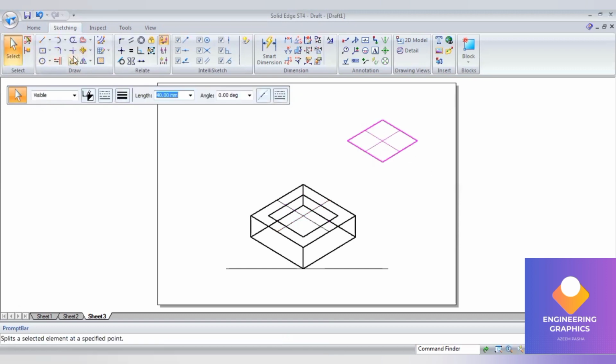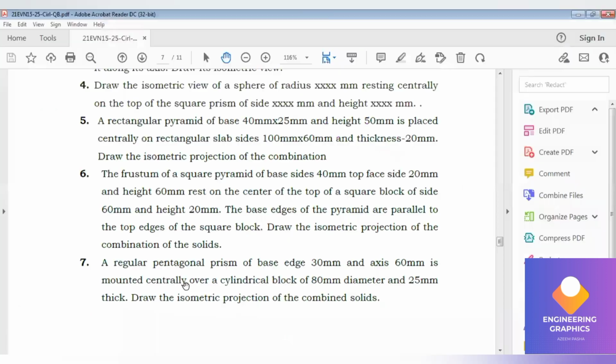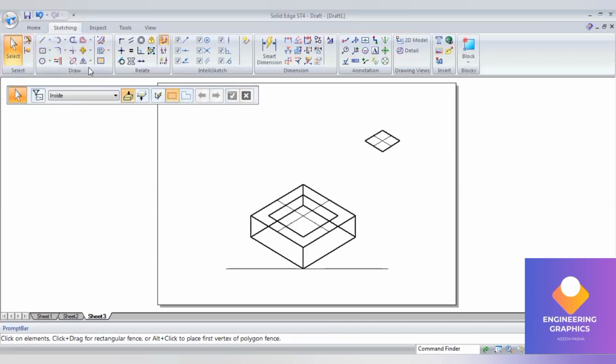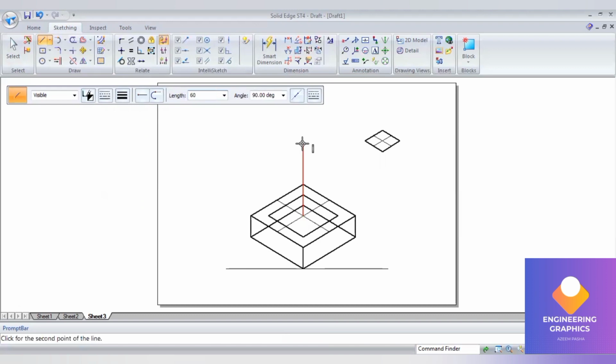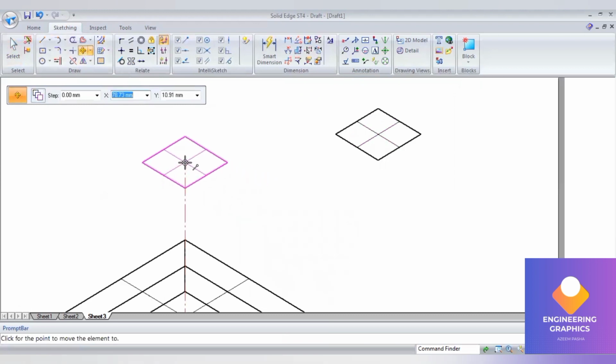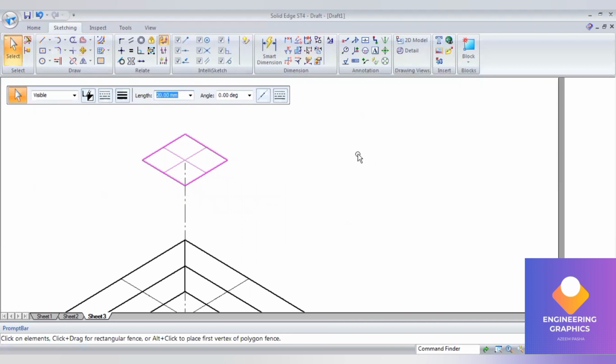Now again go to move command, create a copy and then place it. Now I am reducing this into 20 mm. Again go to scale, give 20 divide by 40 because we are converting from 40 here. So here the height is 60. From the center go to axis line, so consider 60 mm. Select the top face, using a move command select the center point and place it on the top of the axis. So place it properly.